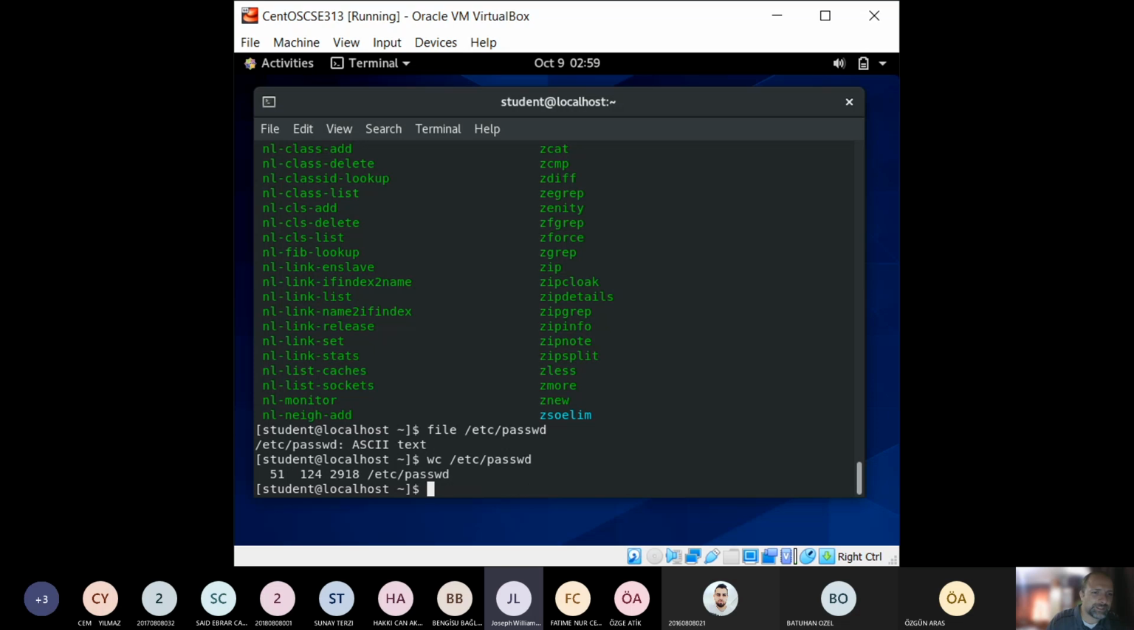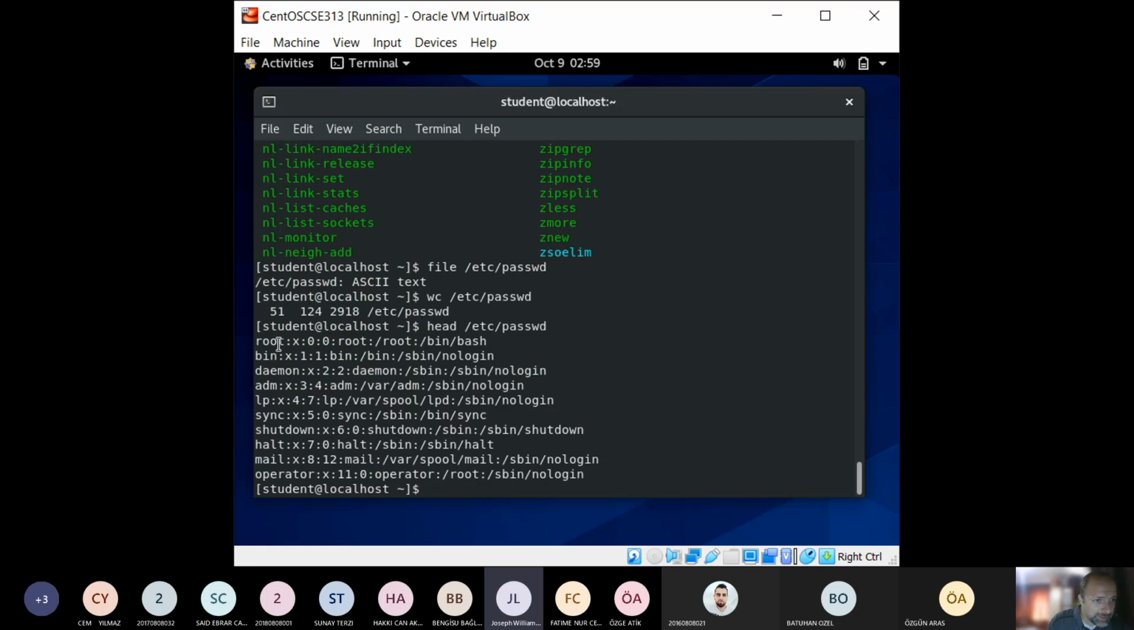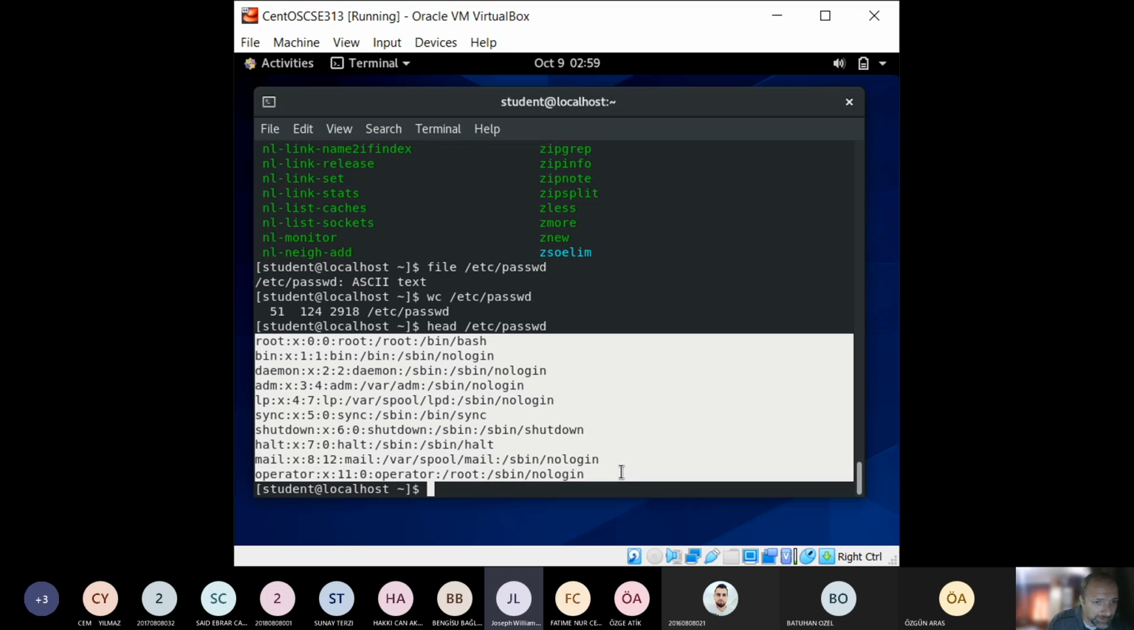So what I'm going to do is hit the up arrow to get to that, and then I'm just going to go back and change the one thing I don't want to be the same. I'm going to use the head command to see what the first 10 lines of that file are. So this is the first 10 lines of this ASCII text file.